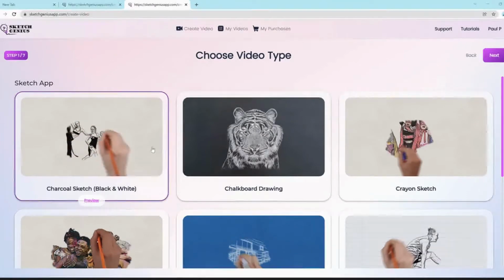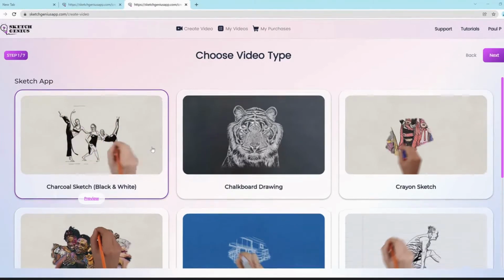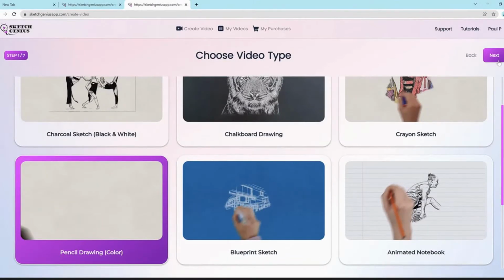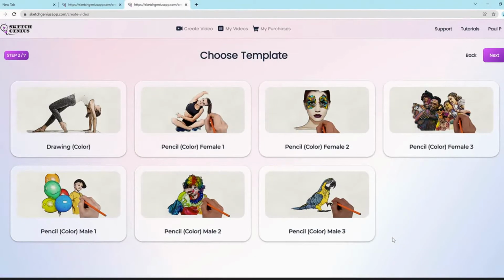Now, the cool thing here is that every one of them has our artificial intelligence system built in. So anything that you choose, there is an artificial intelligence system built in. So for example, if I choose this pencil drawing color and I go next, everything is customizable, yes, but also comes with our artificial intelligence system, which converts photos and text into beautiful sketch drawings like what you see on these previous.